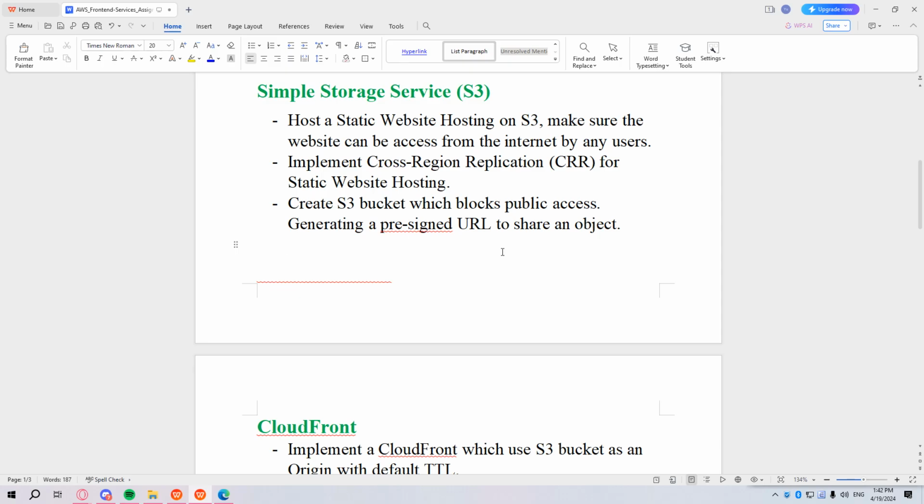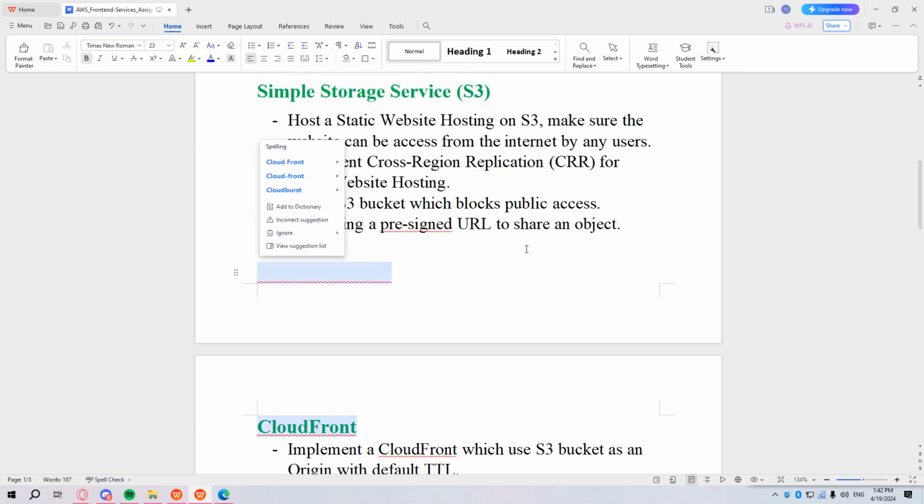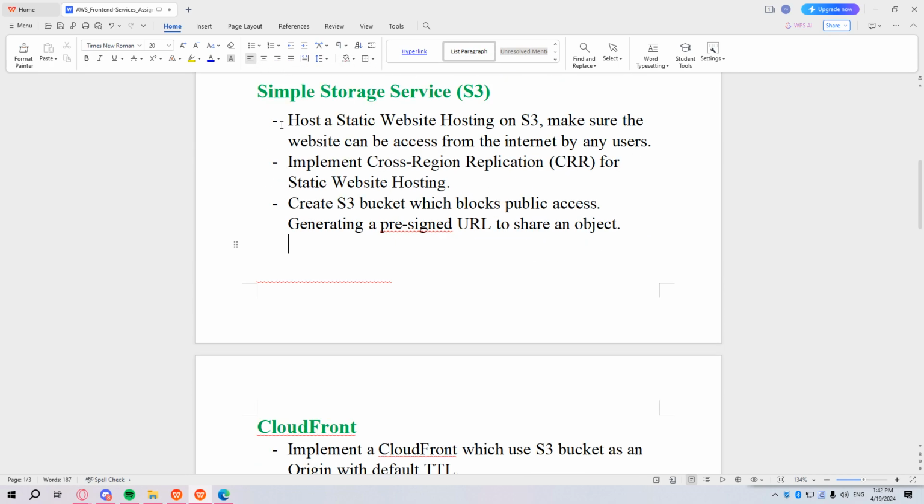So we are going to have the following services. First of all, we are going to go over the simple storage service, S3. We're going to do the following assignment. First, we will host a static website on S3. Next, we will create an S3 bucket which blocks public access, and we will generate a presigned URL to share that object. And last, we'll try to implement cross-region replication for the static website hosting.